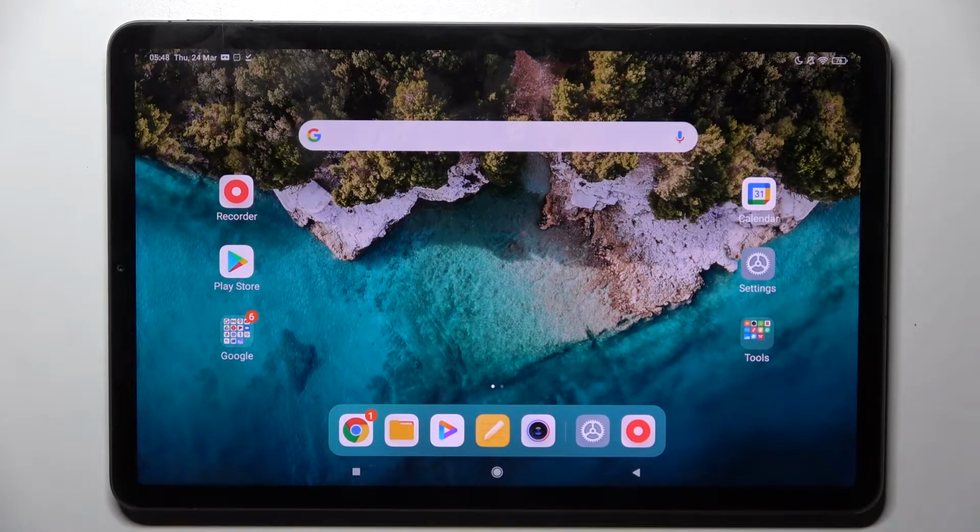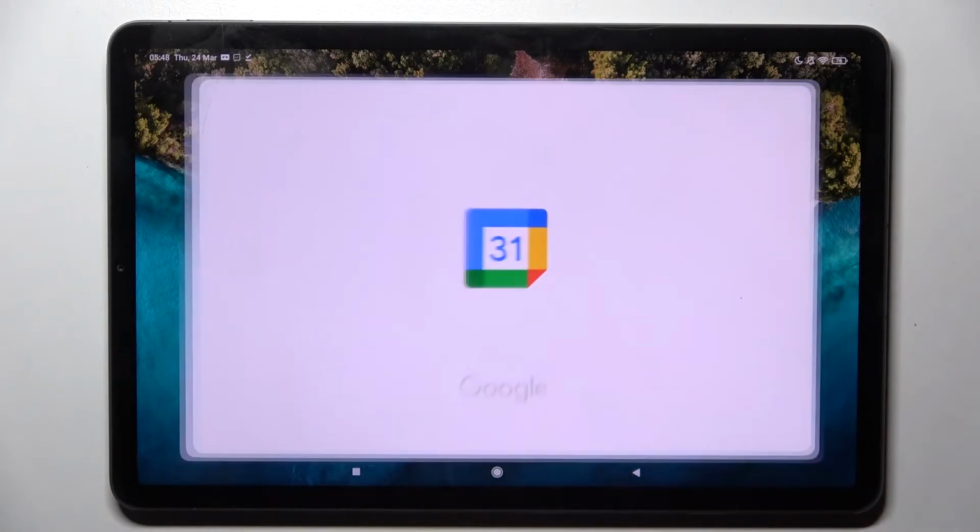Hi! In front of me is Xiaomi Pad 5 and today I would like to show you how you can add events to calendar on this device.